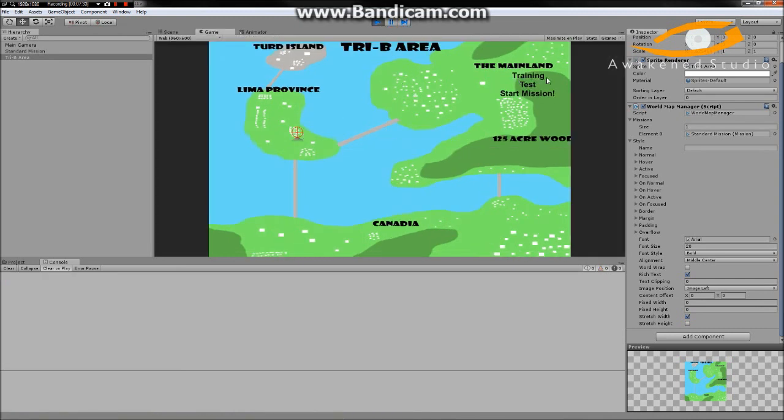Alright, so we have training, we have test, and we have start mission. And then we clicked on it, and nothing happened because we didn't say anything to happen. I'm going to go ahead and click on them again. You'll notice because we use this new GUI style, we no longer have the box around it.